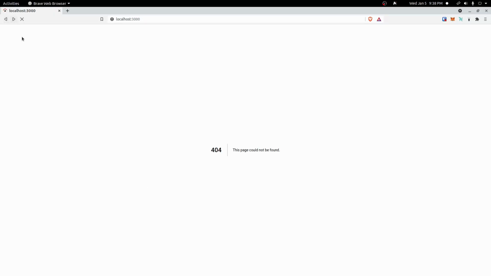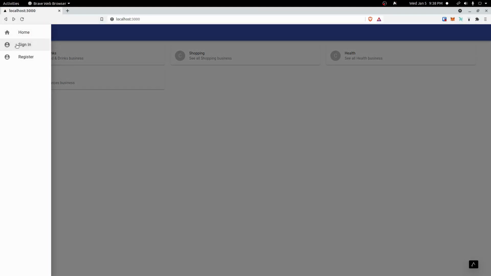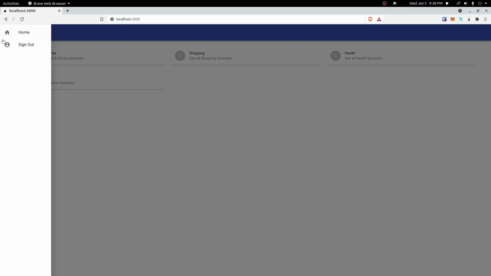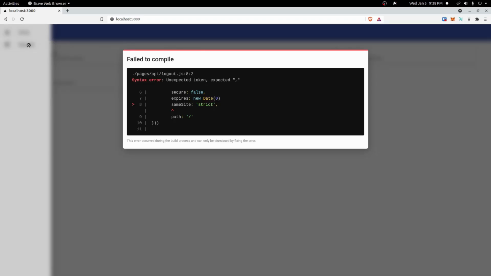So we'll come back here. We'll click on sign in. And there we go. So let's go ahead and sign in real quick. Hit log in. And there we go. Looking back here, we have a sign out button. If you click on that, we are getting an error saying unexpected token.